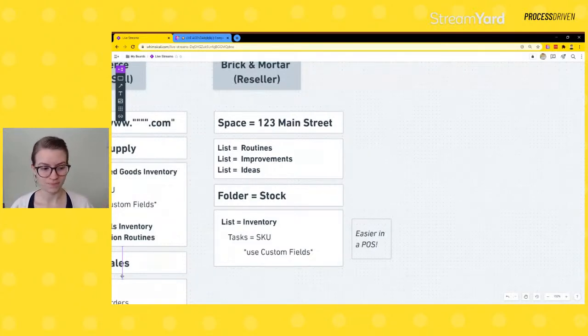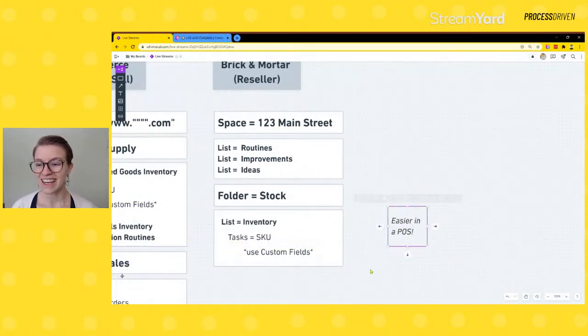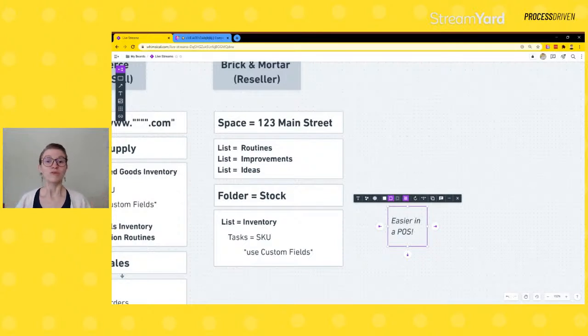They're just floating. Next, you have a folder called stock, just like with the other provider here, but much simpler, where you have list equals inventory, tasks equals SKU, and you use your custom fields accordingly. For all of these, it would be easier to just use a point of sale tool. So most people will, which is why you don't see very many examples of using ClickUp for these, but I'm giving you the example here in case you are stuck and you are in this situation.